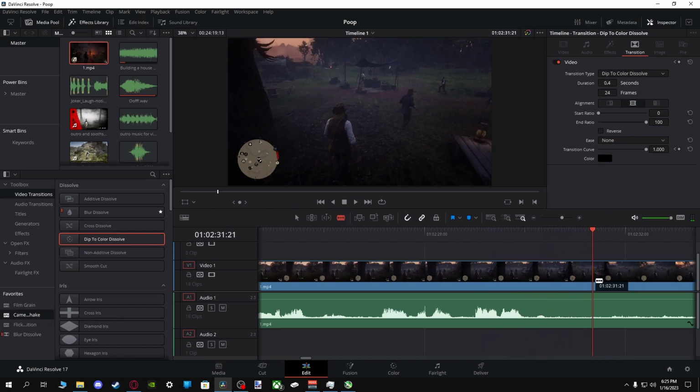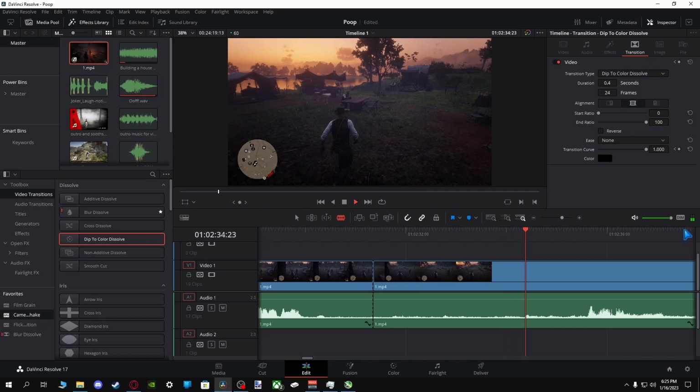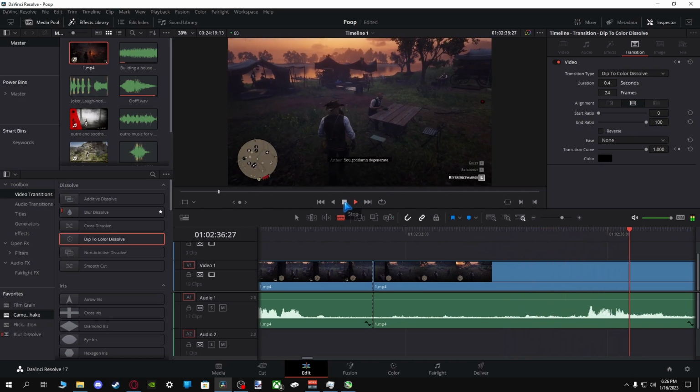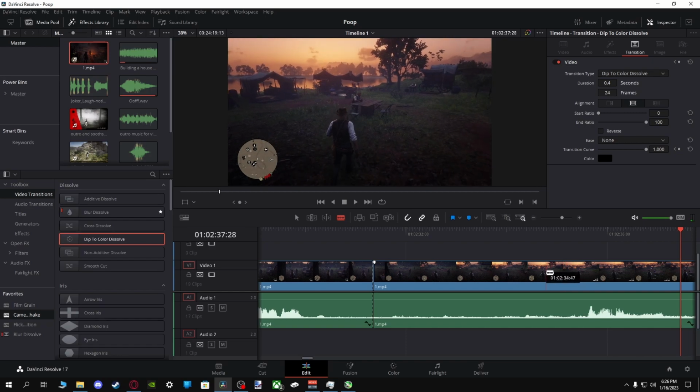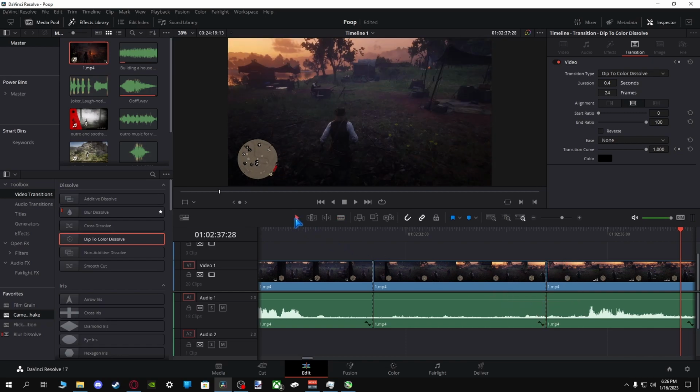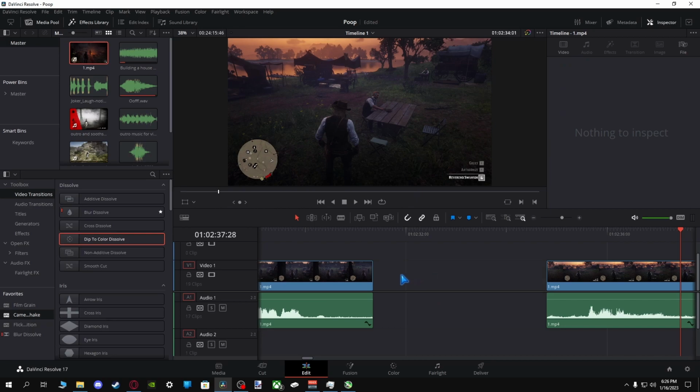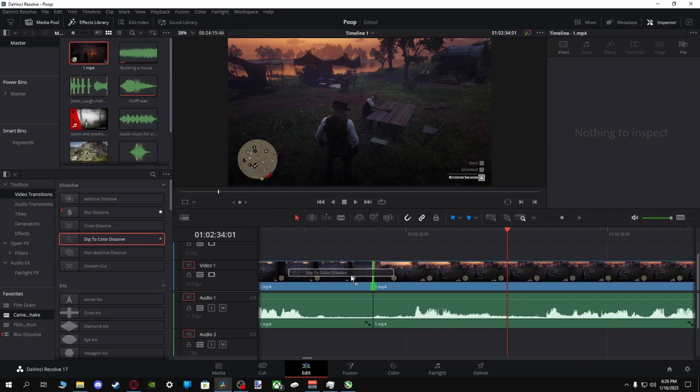Okay, we'll cut it there. Again. Skip to the next insult, which is the Reverend. Little Reverend Swanson about to get roasted. Dip the color again.